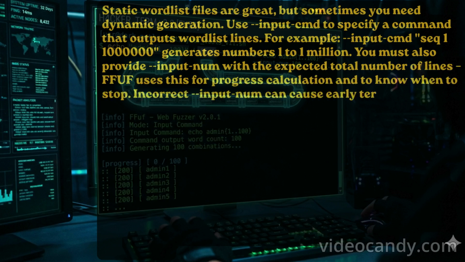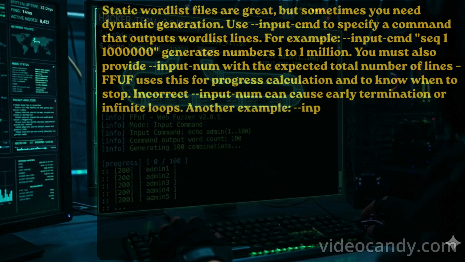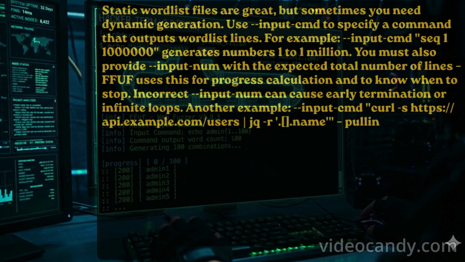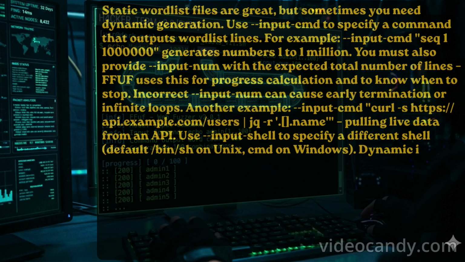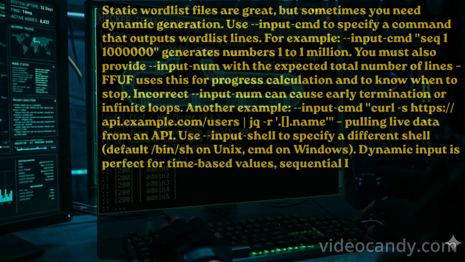Another example, -input-cmd 'curl -s https://api.example.com/users | jq -r .name', pulling live data from an API. Use -input-shell to specify a different shell, default /bin/sh on Unix, cmd on Windows.